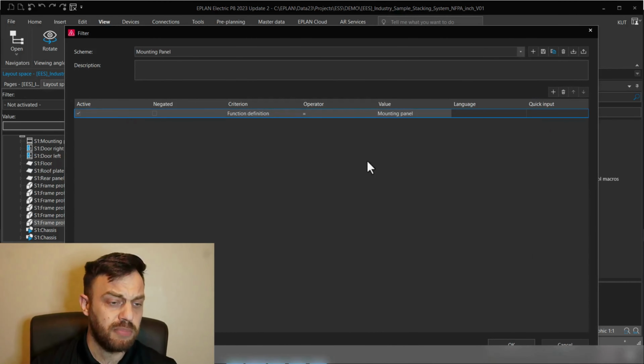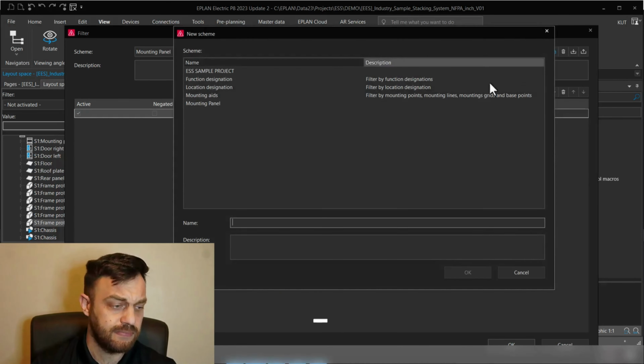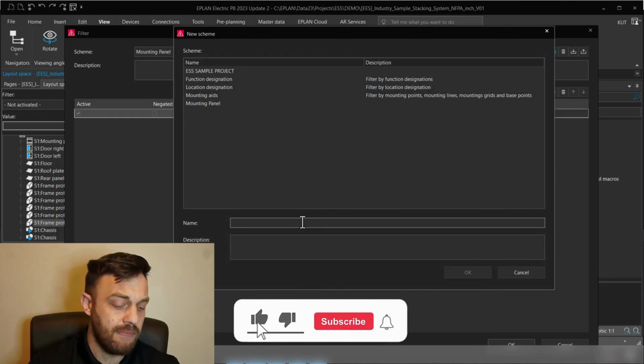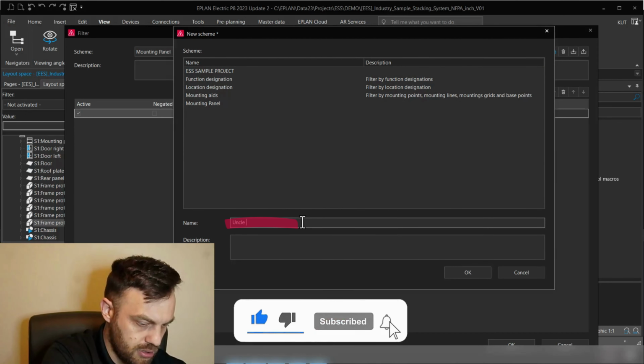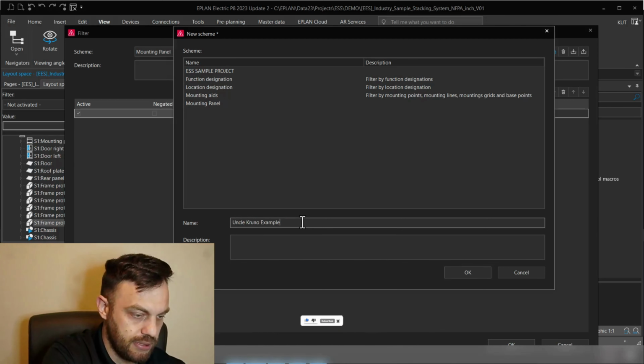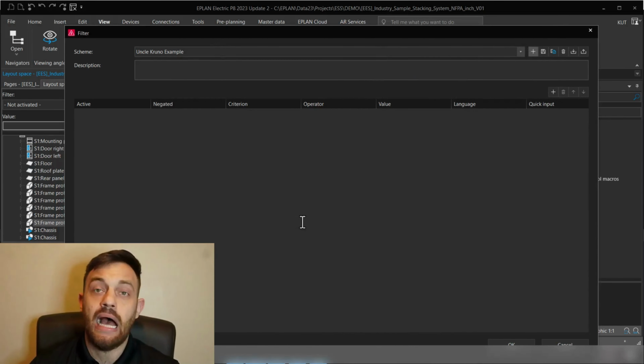If we click on 3-point button, a recent scheme is selected, and we will create a new scheme together with pressing the plus and giving the scheme a name. And now we need to define what we would like to see. It means the surfaces which we don't want to see, we can ignore and only select those surfaces which we would like to see. Let's say for today's example, we would like to see the mounting panel, and then we will enhance the filter with other surfaces.